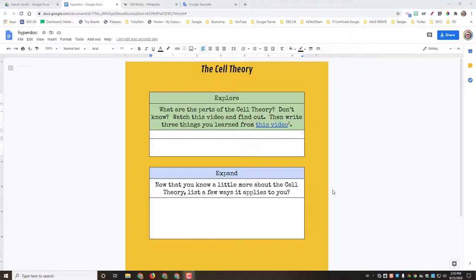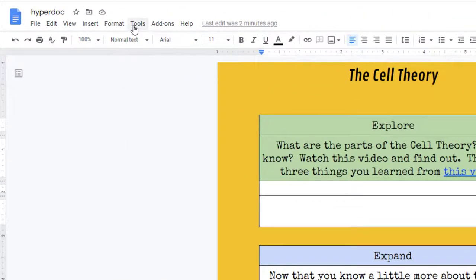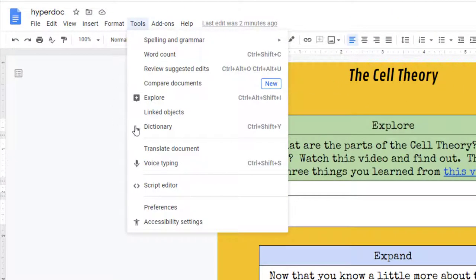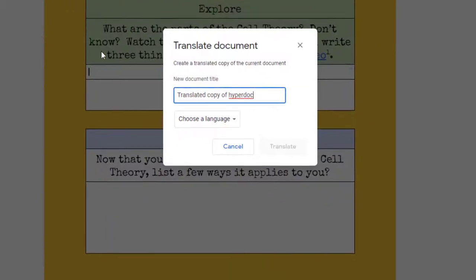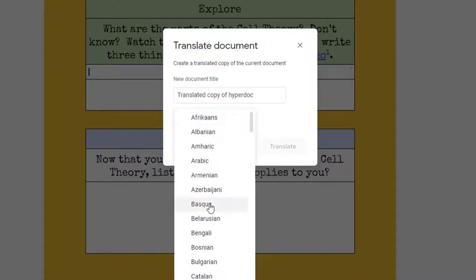But to make your life simple and to also give some extra assistance to your EL students, one thing that you might do if you're using Google Docs for assignments in your classroom is to take note of the fact that when working in a Google Doc, if you go to the Tools menu, there is a Translate Document option here. If you click Translate Document, then you have the option of choosing to give your document a new title and have it translated into whatever language your student is working with.